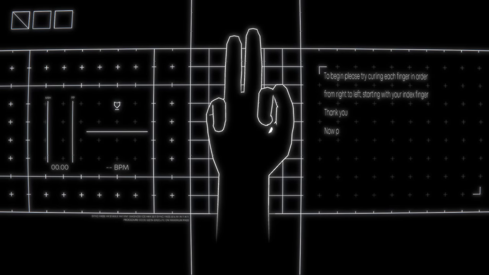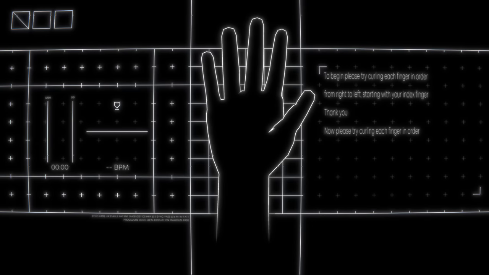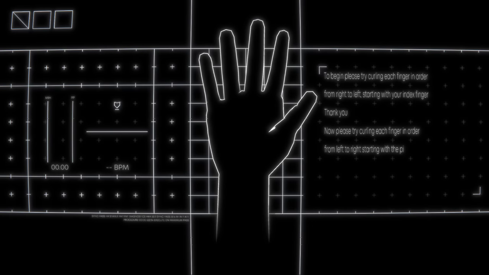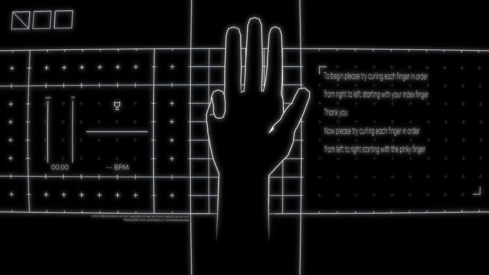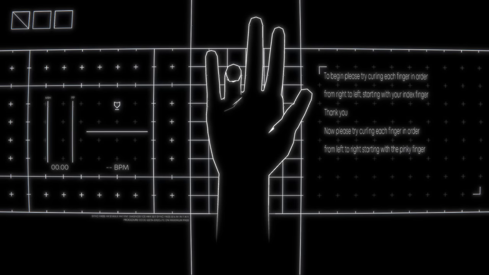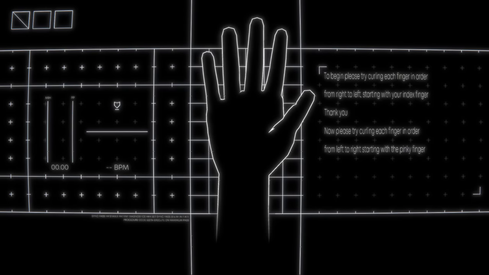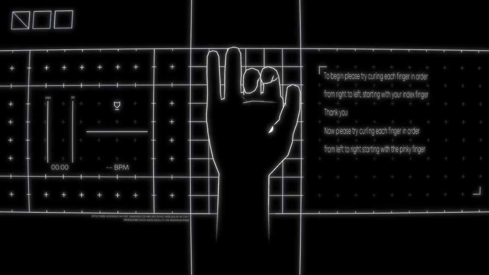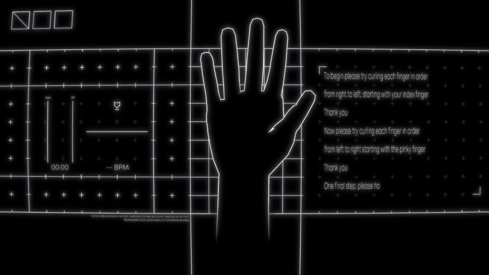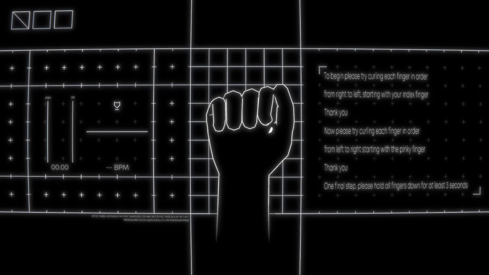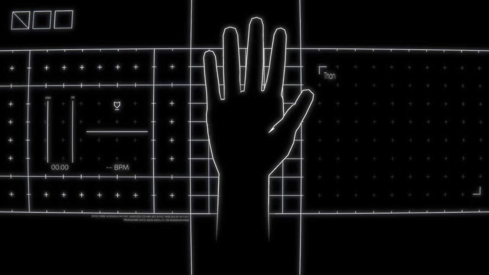Thank you. Now please try curling each finger in order from left to right, starting with the pinky finger. Pinky. Ring. Middle. Middle. Index. I guess you don't curl your thumb. I'm making a fist. There you go. Thank you.